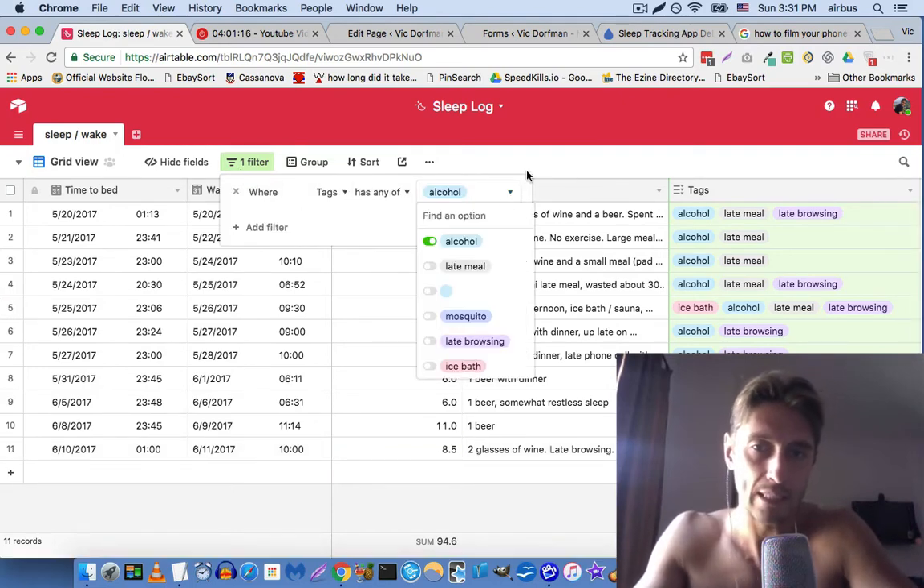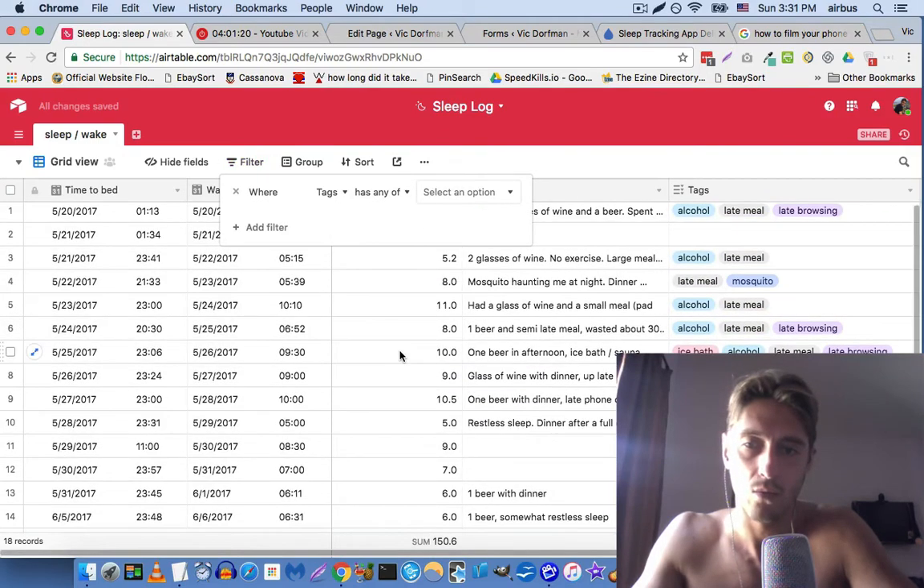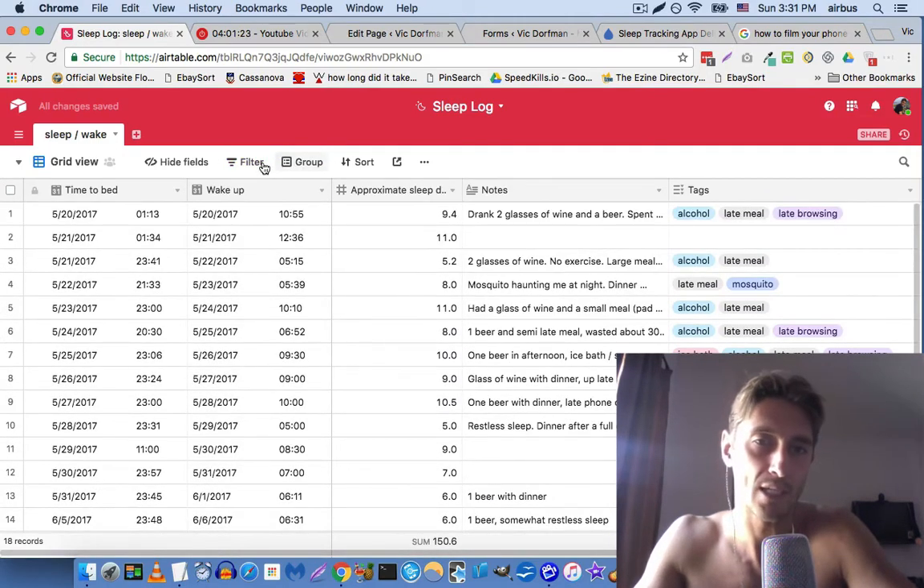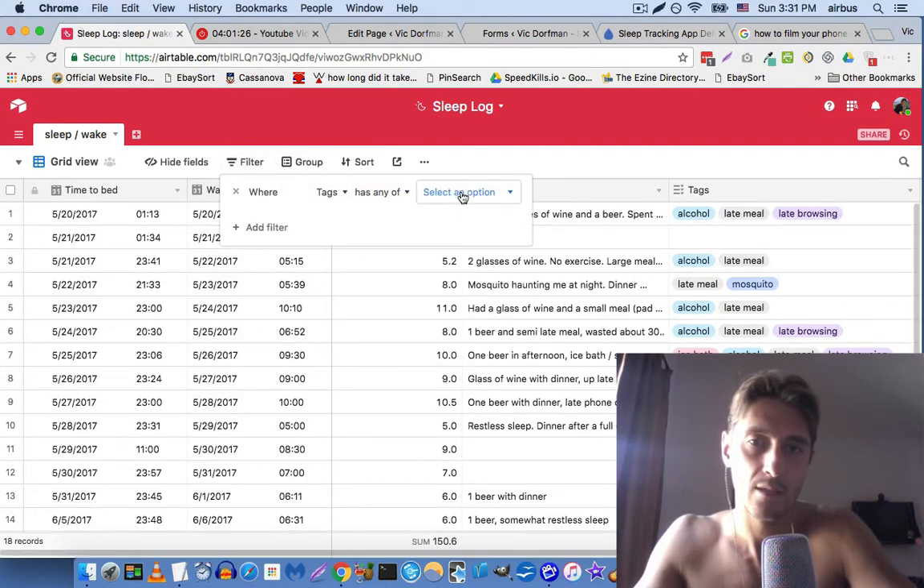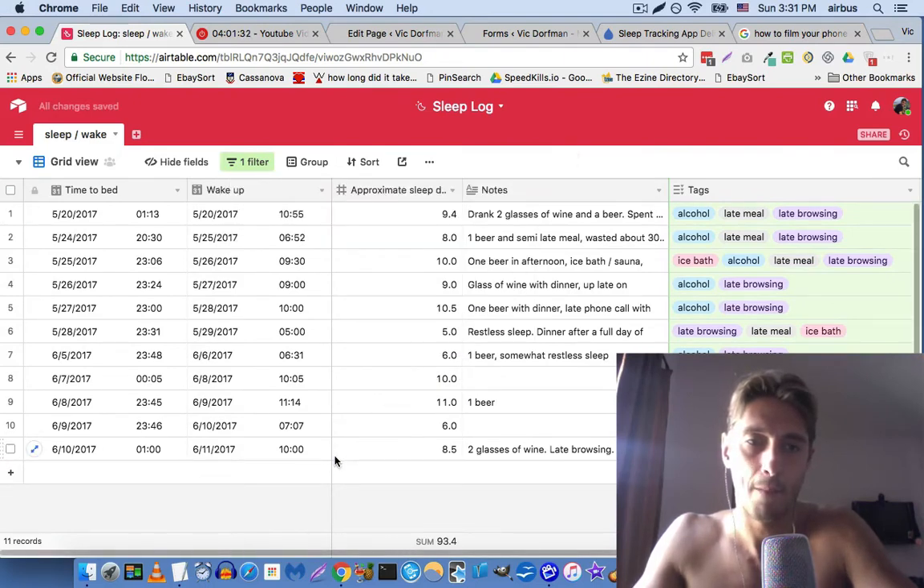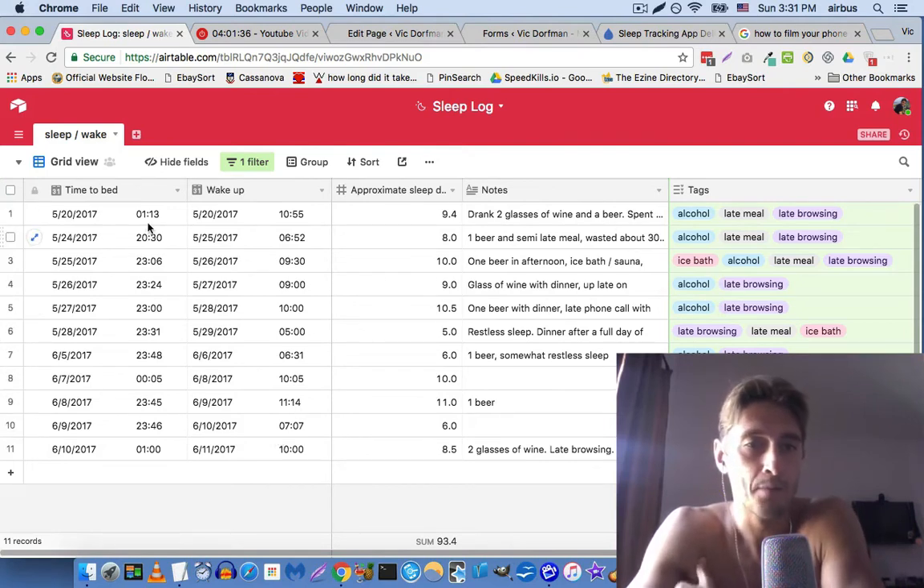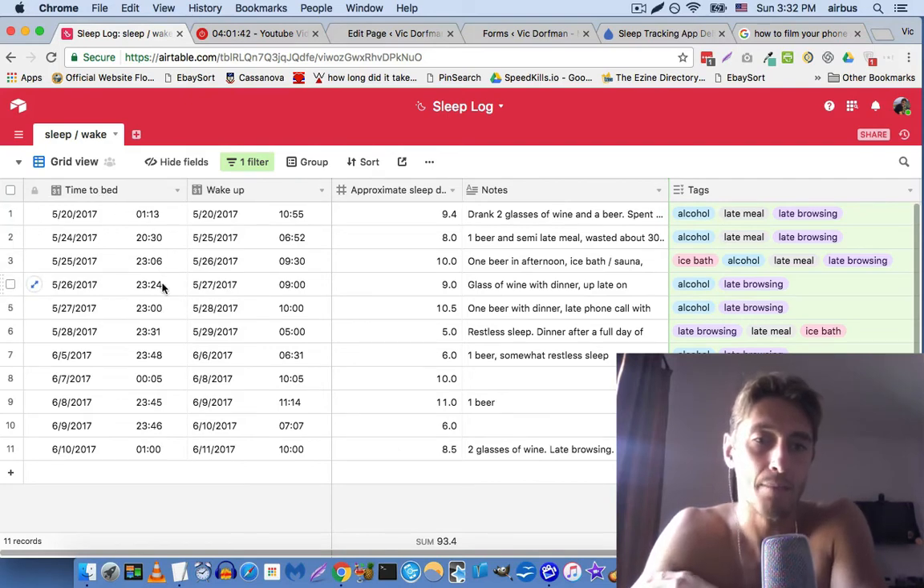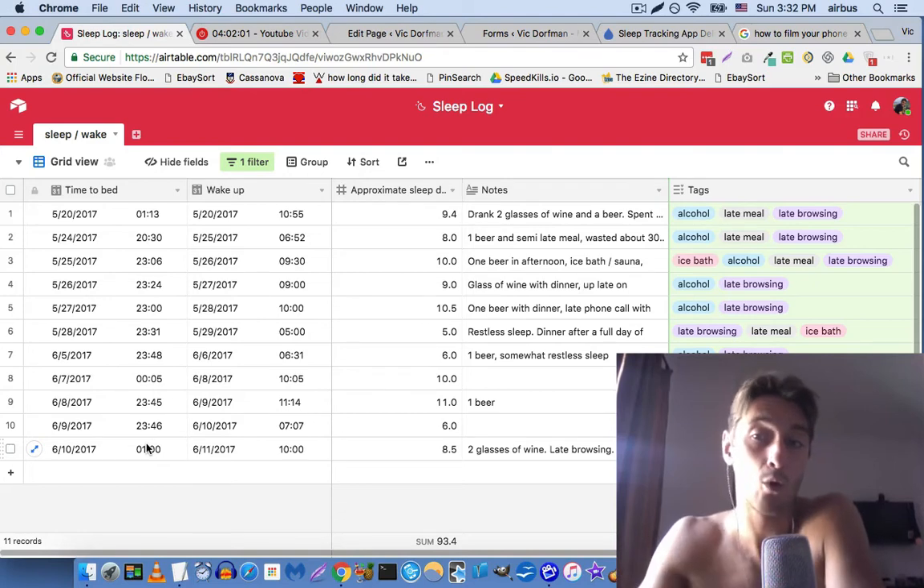Let's look at another example. Let's look at the late browsing example. So let's look at tags, late browsing. All right. So I think the thing to notice here is with the late browsing, pretty much all of the times to bed are after 10 p.m. Look, we got 1:13 a.m., 10:30 p.m., that was a good day, 11 p.m., 11:30 p.m., 11:48, midnight, 1 a.m.